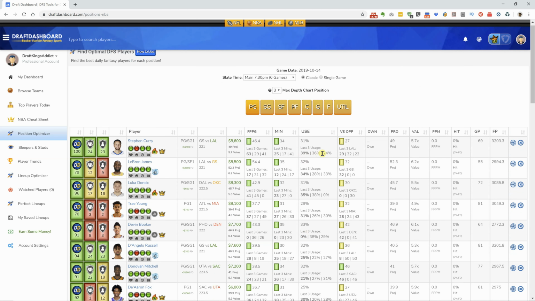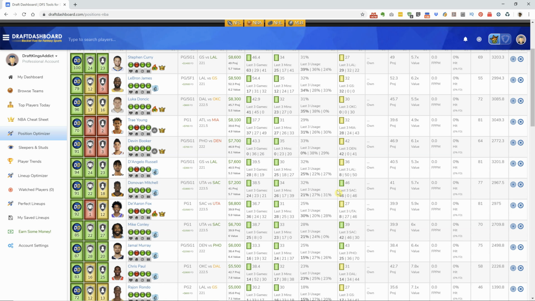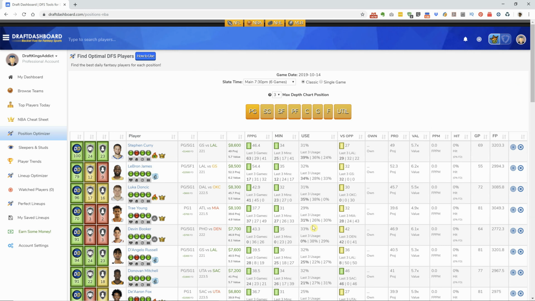All right, next up, we're going to get the fantasy points versus the opponent. This shows the last 3 matchups versus that particular opponent and the average versus that opponent. Again, green is good. That means that they have a very good game when they play this particular team. As we can see with Donovan Mitchell versus Sacramento, he averages 46 DraftKings points, which is about 7 or 8 DraftKings points up from his average right now for his last couple of games.